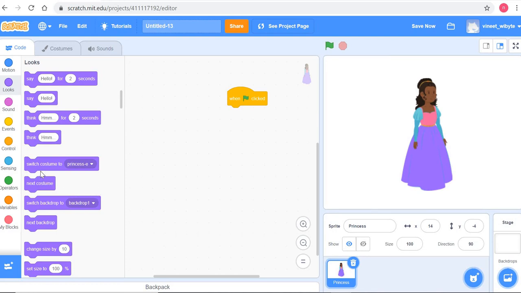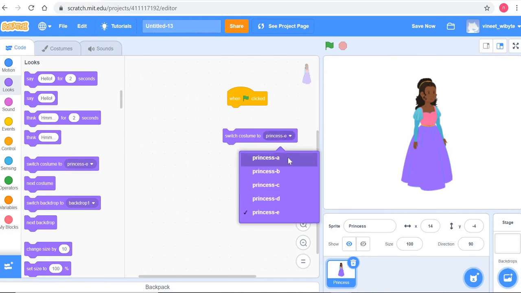Now there's a block in looks which says which costume I choose, right? So there are 2 ways of doing this. One is switch costume, one is next costume, right? So what does this mean? Let's start with switch costume. So if I say when flag clicked, switch costume to princess, I can drop this down and I get all the options that are there for the princess sprite. So princess sprite, as you know, had 5 different costumes. So I get a choice of these five costumes to choose from: princess A, B, C, D, or E. So let's say when flag is clicked, princess should switch to costume princess A.